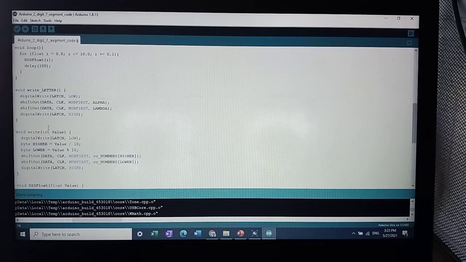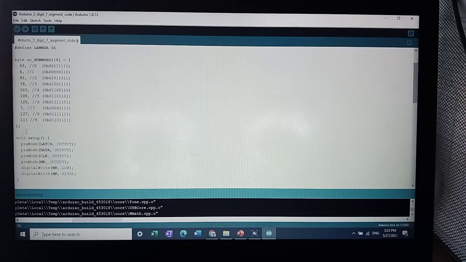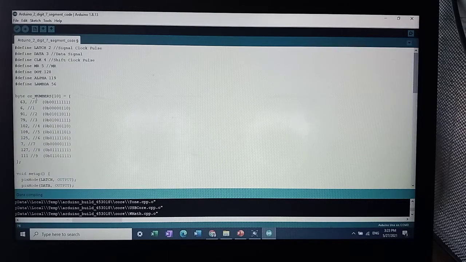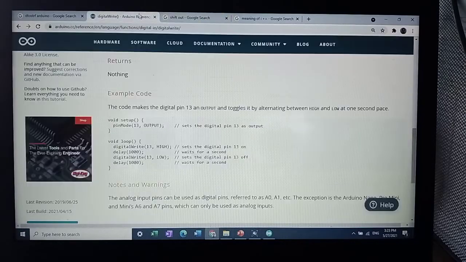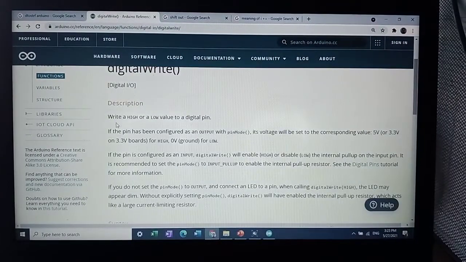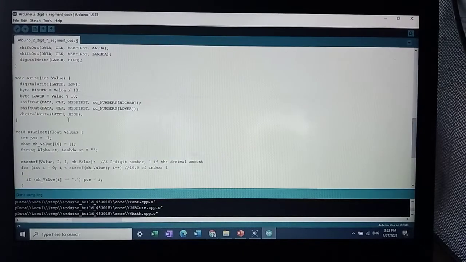So again, the CC numbers, higher, lower, these are just to separate it. So these are the numbers that I will be using, arbitrary, based upon the guide. So my digitalWrite, latch, HIGH. As you can see, I also searched for what digitalWrite really means. It writes a HIGH or a LOW value to a digital pin. So that's the importance of the digitalWrite.